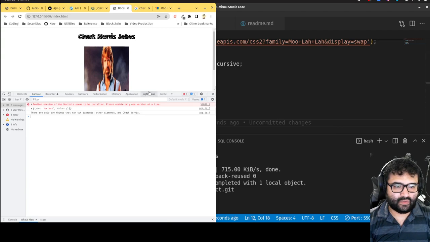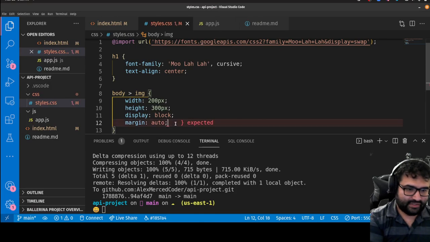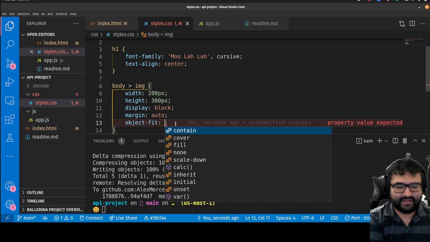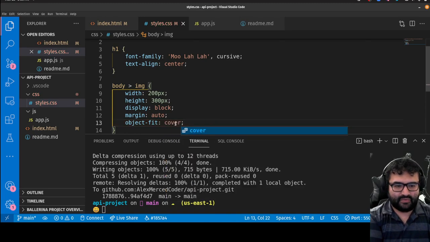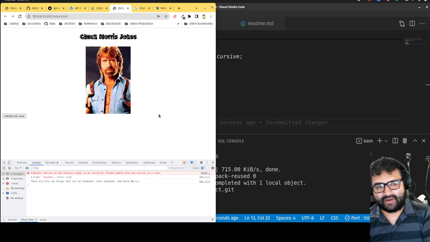Now you see it's a little warped, right? I don't like that being all warped. So what I can do is change the property, which is object fit, meaning how it fits inside the div, and change that to cover, which will just keep it proportional. Okay, and that's looking a lot better. Okay, Chuck Norris jokes.